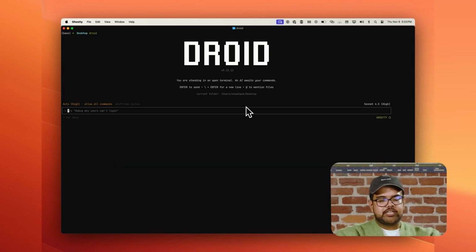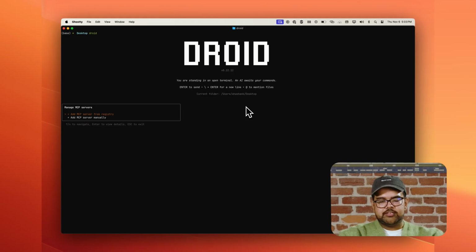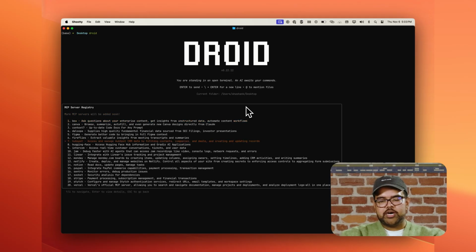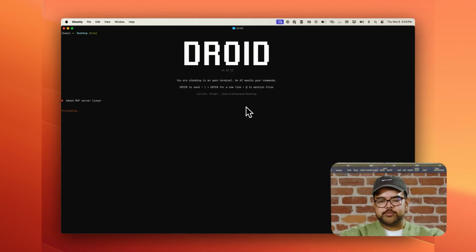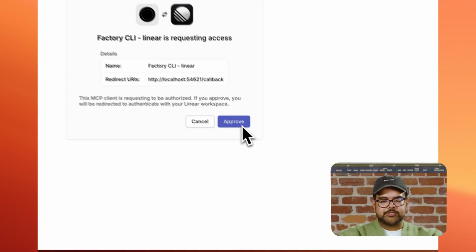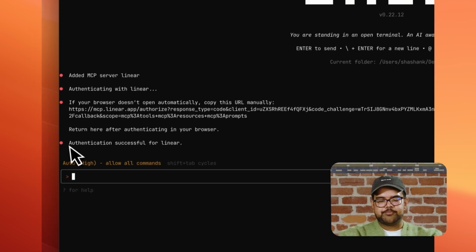Our new MCP Manager gives you a visual interface for extending droid with external tools. Type /MCP to browse connected servers, authenticate with OAuth for services like Notion and Stripe, and view available tools. If you use one of the MCP servers in our registry, like Winner here, Droid will help you automatically add your OAuth credentials, which makes adding MCP servers a breeze.